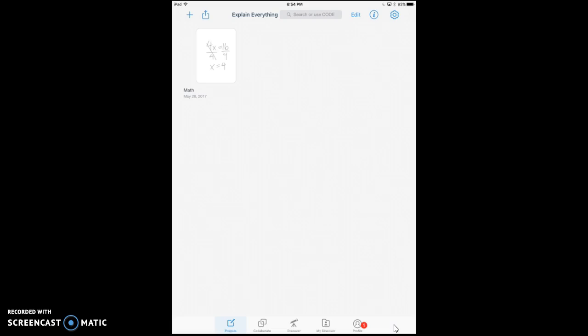Once you're done with your project, it takes you to the home screen and then you can continue working on it, or you can open up another project. It's really up to you, and you can always edit stuff. And that's how Explain Everything works.